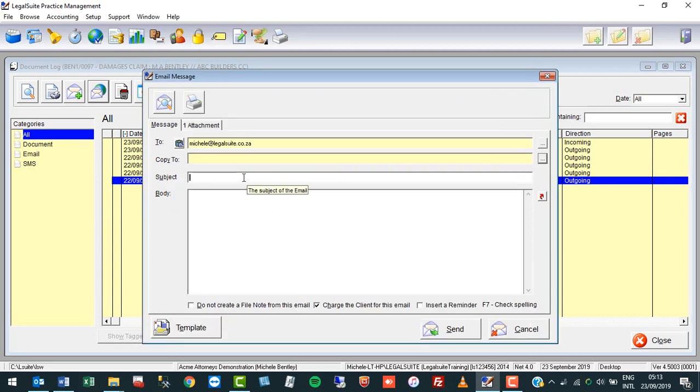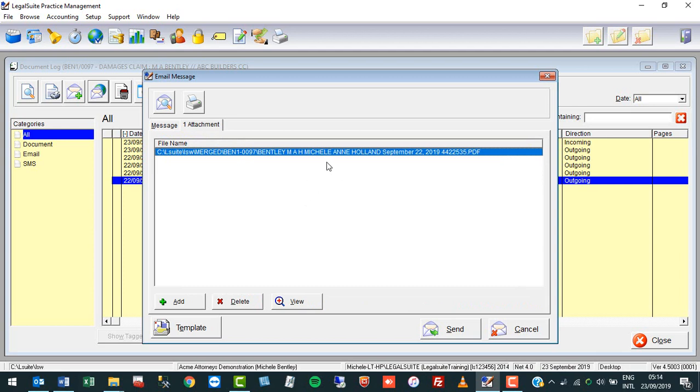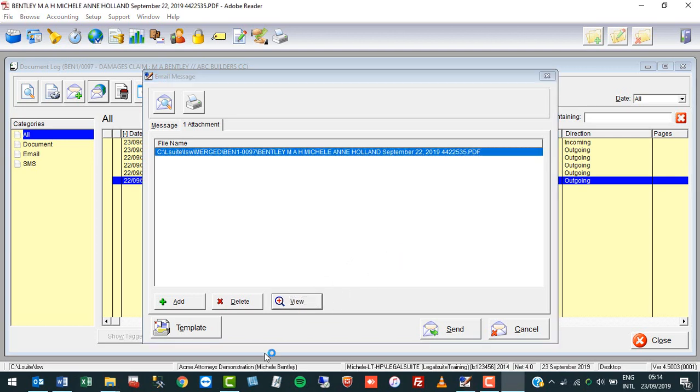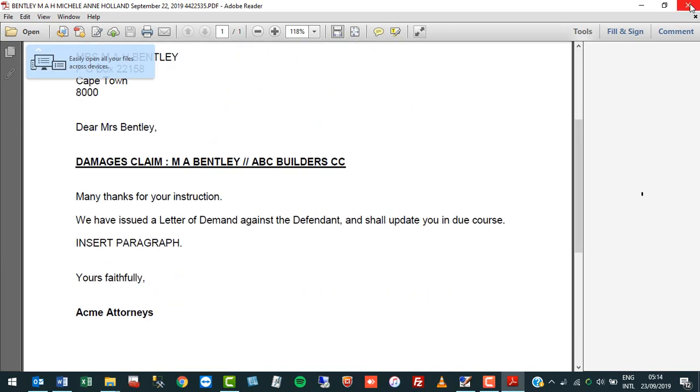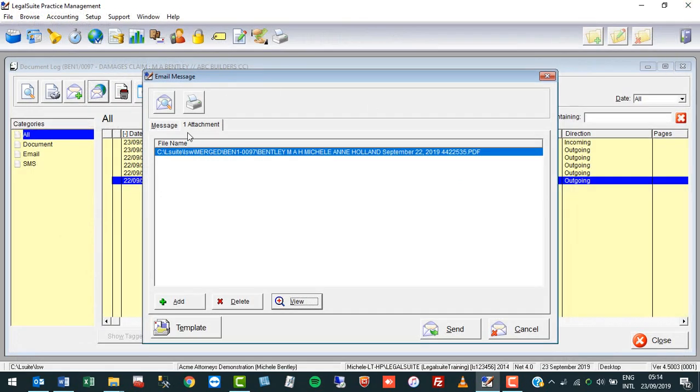Okay, I see my little description has disappeared. I'm just going to pop in the description of the matter, so that would be damages, M.A. Bentley, ABC Builders, CC. Okay, and if we have a look at the attachments tab, I click on it, and here you can see my letter, but you can see the end is a PDF, and if I view it, it will open up my letter attached to a PDF, and there it is there. And it's always advisable to send your documentation out in PDF format.